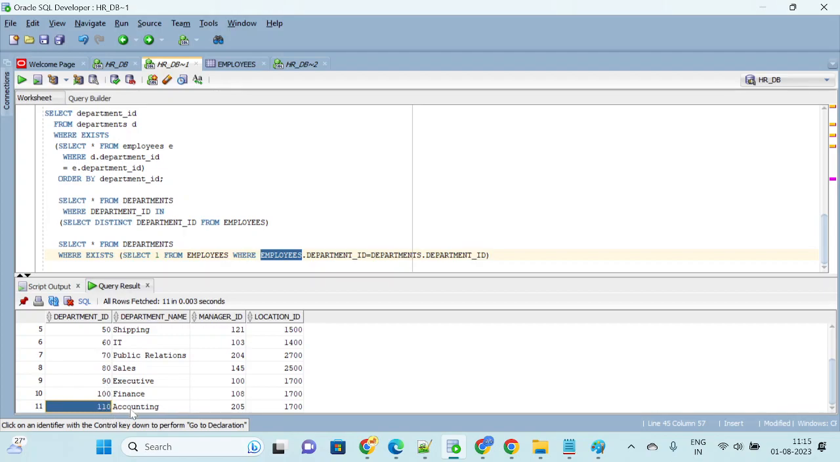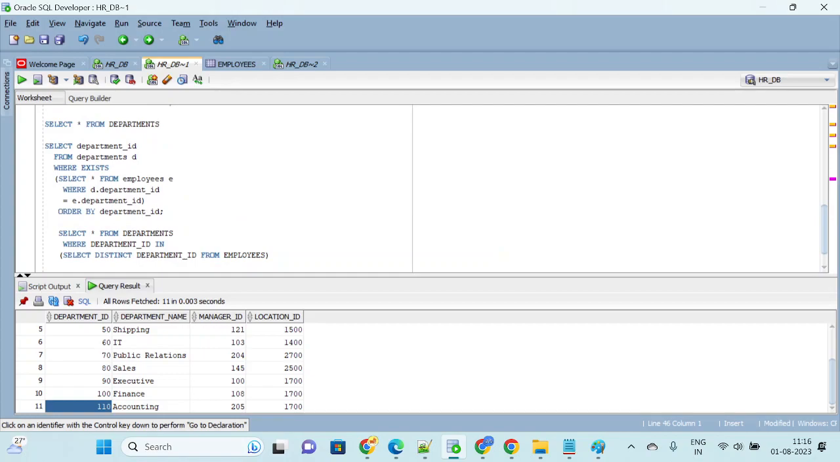120 department came here? No. Why? Because 120 department also tries to check with the employee table here. 120 department is coming here and it is trying to check with employee department ID, but in the employee table 120 is not there, so that did not come here. Okay, so in the Oracle docs, this is the example.